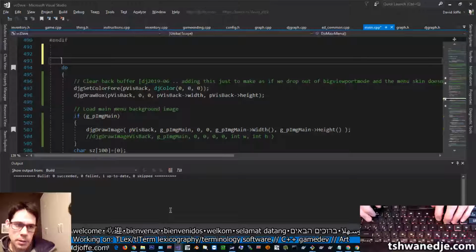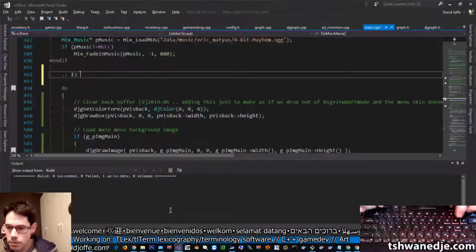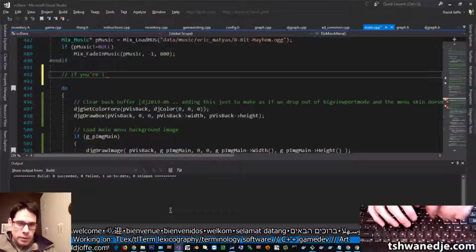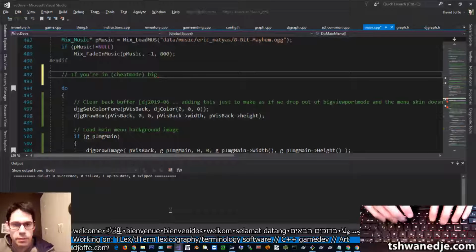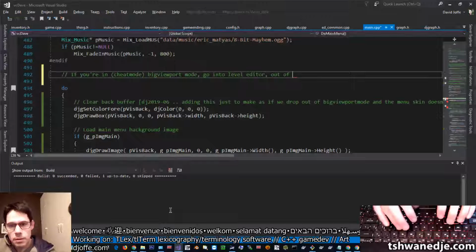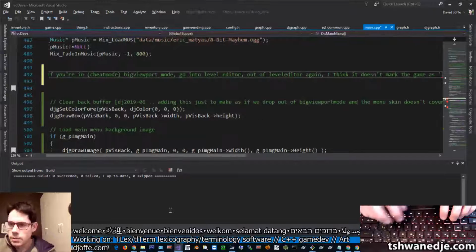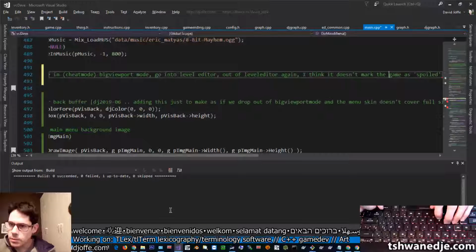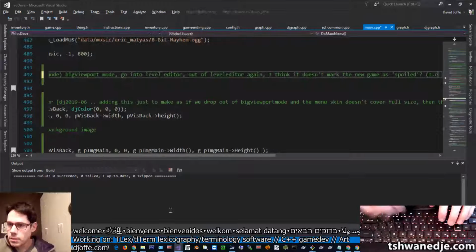I think I noticed a bug earlier. If you're in cheat mode, big viewport mode, go into level editor, out of level editor, I think it doesn't mark the new game as spoiled as well. Any cheats? Yes.